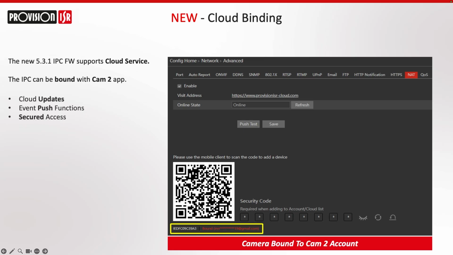There are two steps. First, enable the cloud service on the camera under Network, Advanced, NAT. This connects the camera to Provision-ISR's cloud server. But enabling alone doesn't give you anything yet. The second step is the binding itself. Scan the QR code using the Cam2 app and enter the security code shown on the same page. That's what links the camera to your Cam2 account and activates everything. No binding, no benefits.